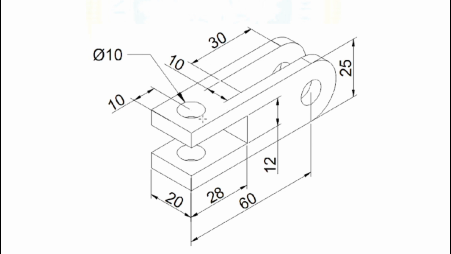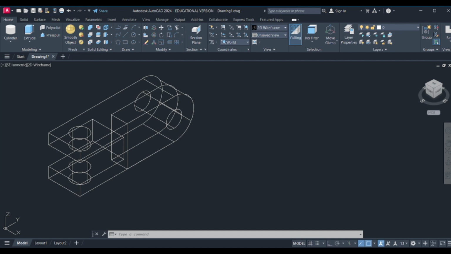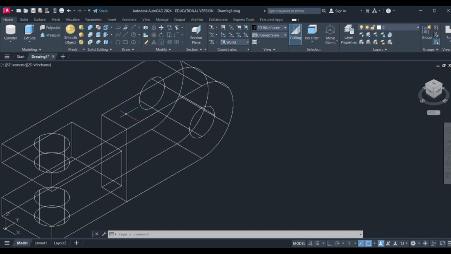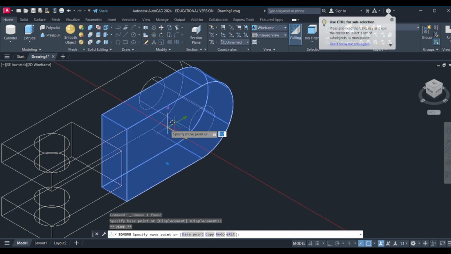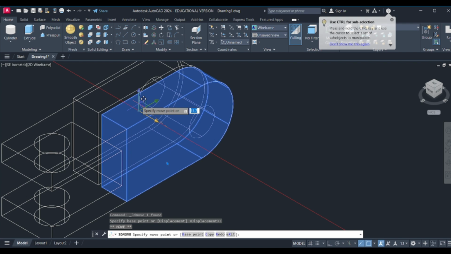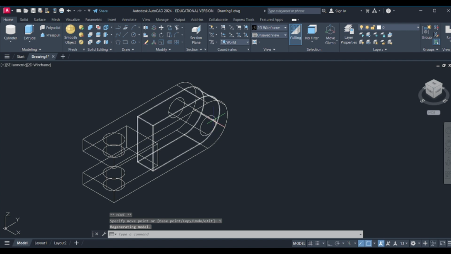Okay, so the overall thickness is 20, overall width of the component is 20, and the width of this slot is 10. So remaining either side 5 mm is available. So what I have to do now is move this box 5 millimeter inside. I am selecting this smaller body, applying 3D move direction. I am clicking this red color direction and moving towards left side 5 millimeter, enter. Okay, so from the starting position it is moved 5 millimeter left side.